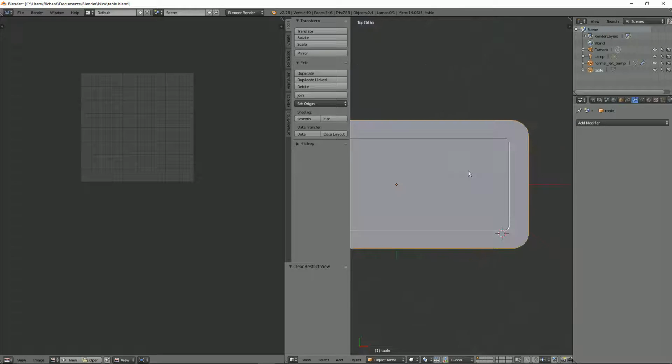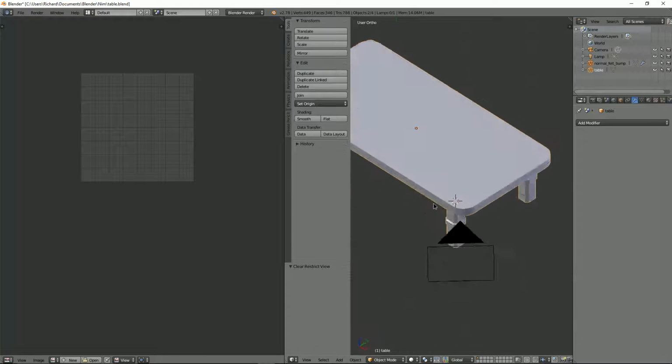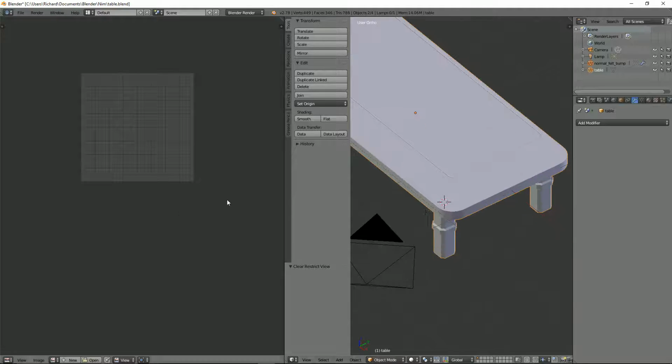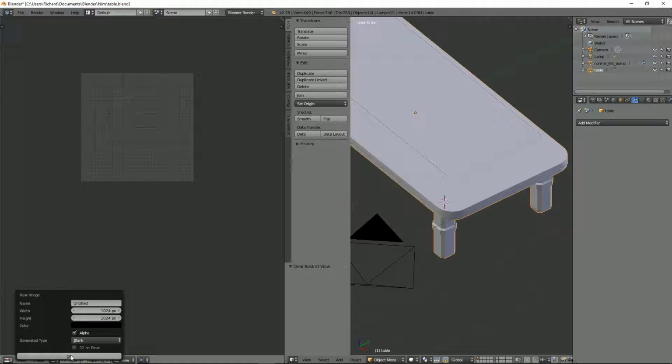Okay, what we'll do is we'll just tab in here, and I think what I will do is create the normal map right now. It shouldn't take long. So we'll go over to here and we'll press New. Yes, click there, New. And we'll just call this table normal. Table underscore normal. I think 1024 by 1024 is going to be fine. I think. We could go 2048 by 2048.